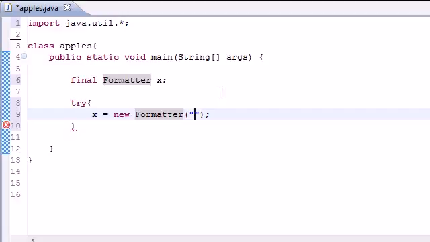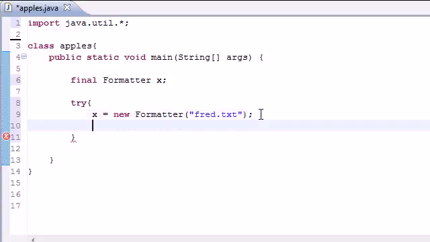And again, as a constructor, it takes the path of the file. So what file do we want to output to? Well, I'm going to make a file called fred.txt. And here's the thing. If there is no file to output to, then it automatically creates a file on your computer for you. So that is how you can create files on your computer using Formatter.